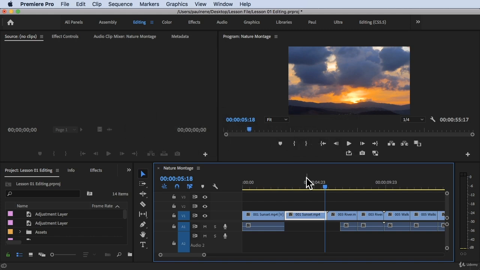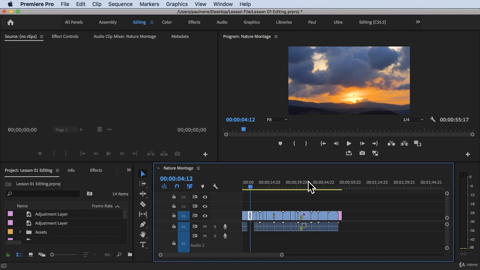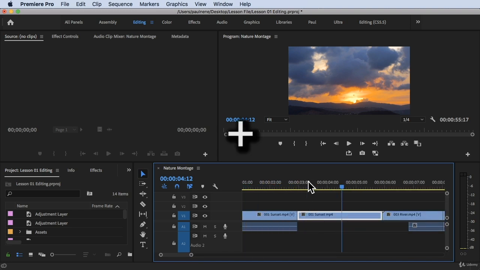The next keyboard shortcut is the plus and the minus sign. If you go to your keyboard, there's a plus and a minus sign. Once you hit the minus sign, it will shrink your timeline. If you want to grow or spread your timeline, you just press the plus sign. Pressing the plus sign will increase the timeline.